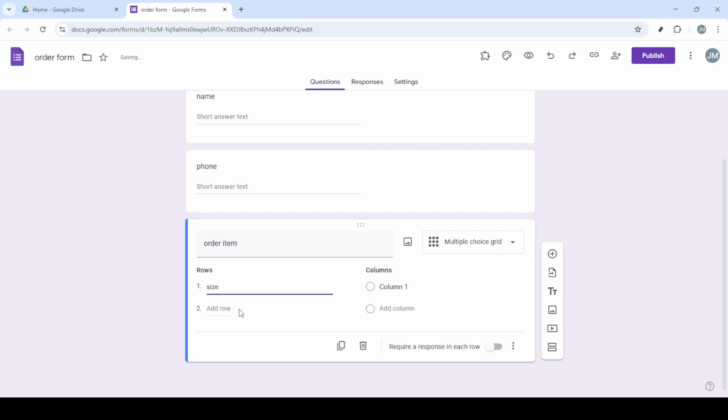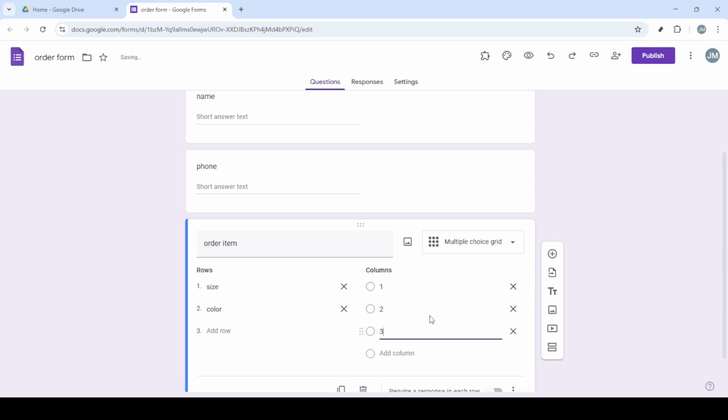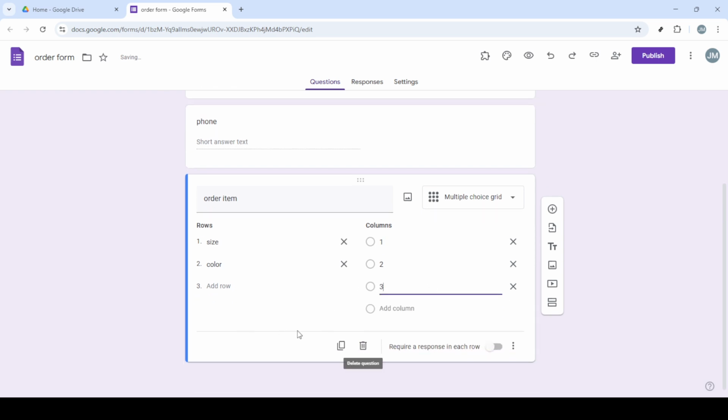Now we'll move on to order details, which is crucial. Click the plus icon to add another question, and choose multiple choice grid. In this section, input your product options, including details like size and prices within the rows. For columns, add quantity options. This setup provides a clear and organized way for customers to select their desired items.